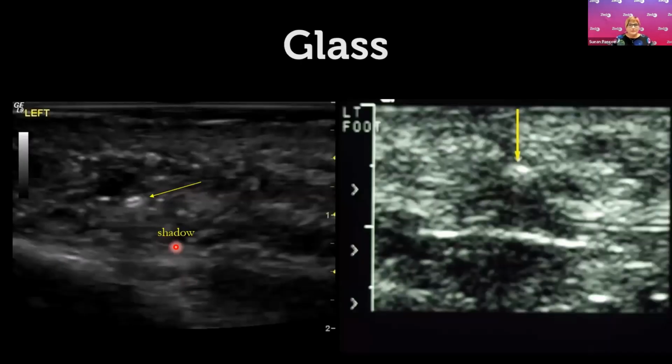Here's some examples of glass, and now this is only a couple of millimeters, but you've got this bright echo here, a little bit of a shadow. And again, here it's a little bit indistinct and it is an older picture, but again, the shadow behind it is what gives the location of this foreign body away.